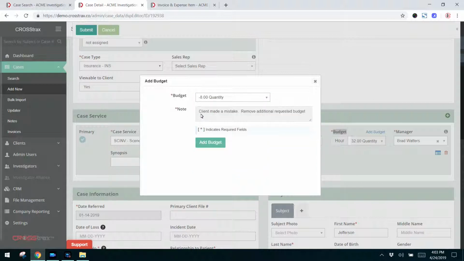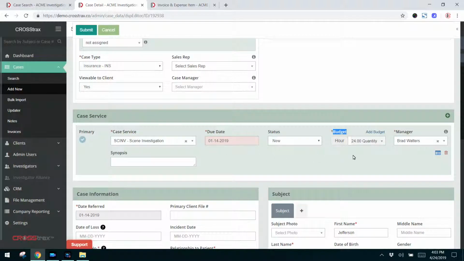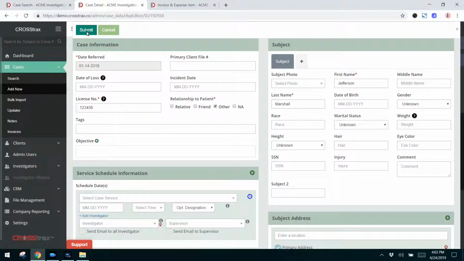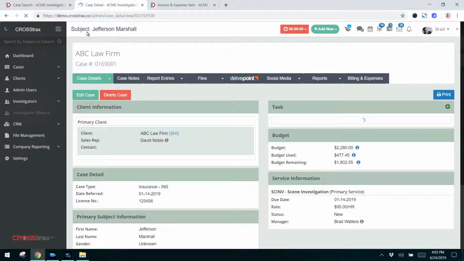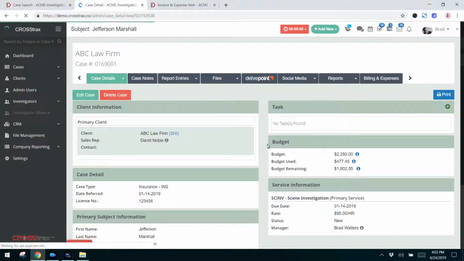We'll add the note that says the client made a mistake and they want to remove the additional budget that they requested. We'll click on Add Budget. And as you can see, the budget has now been reduced back to 24 hours. To save this, we're going to click Submit. When we go back to the budget section, we can see that our budget has returned to the original budget and all of our numbers are back to normal.